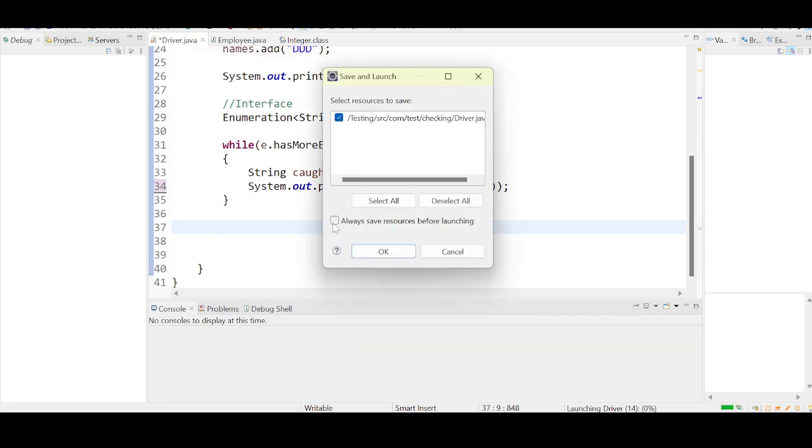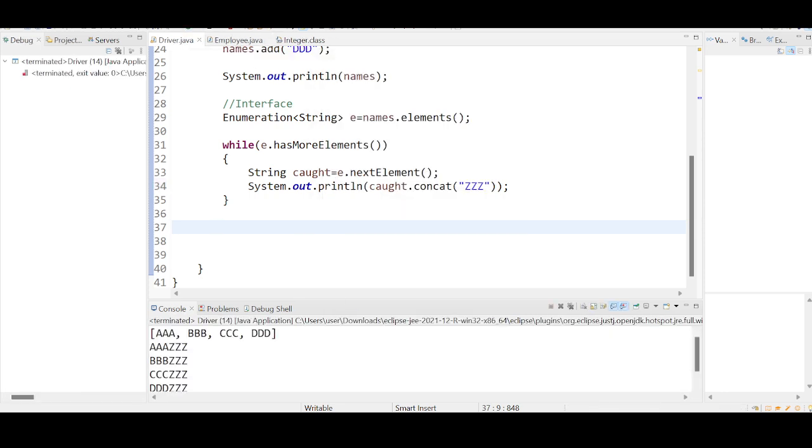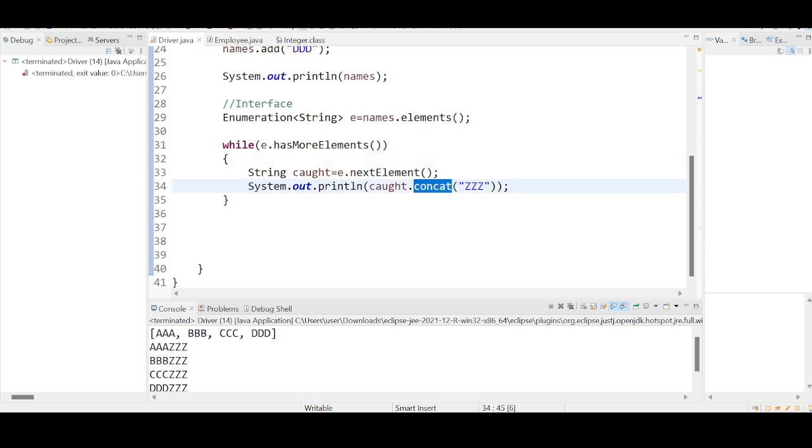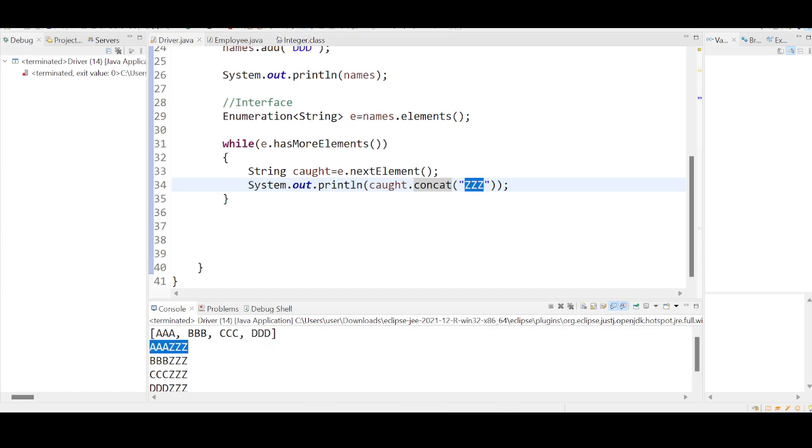So now see what is happening. I will get hold of each and every variable. I am using a concat method. Don't worry about this method for now. The concat method is going to concatenate the given string with the respective strings. You have AAA, BBB, CCC, DDD. You are using a concat method and concatenating this ZZZ. Now all the values have become AAA ZZZ, BBB ZZZ, CCC ZZZ, DDD ZZZ.